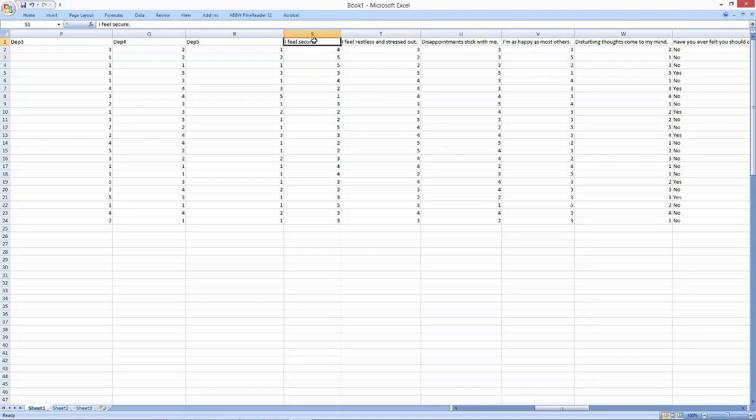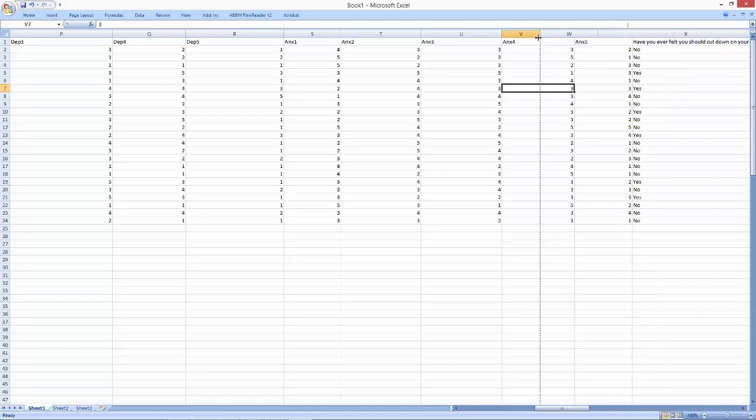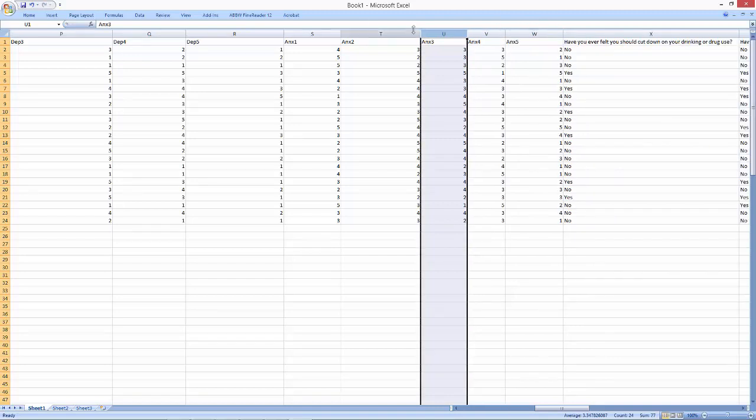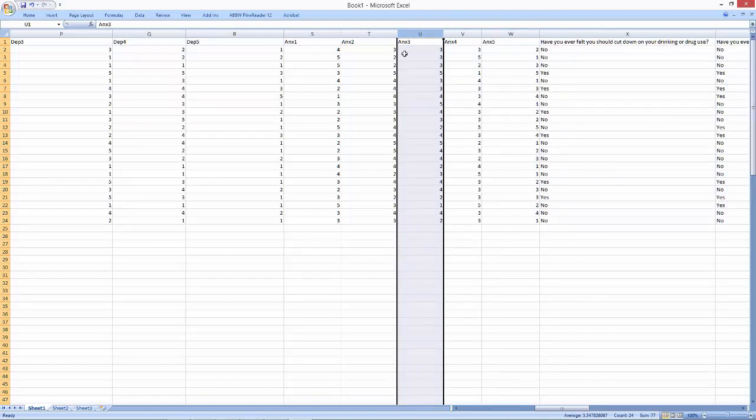So let's say we're going to call this angst 1, angst 2, angst 3, angst 4, and angst 5. Okay, so now we got those. And notice now, because of that, the column widths get a lot smaller.